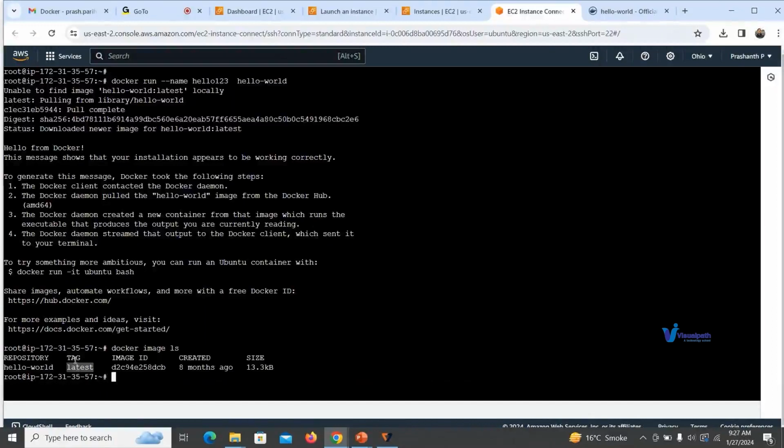Tag is nothing but a version. So the version associated with this is latest, right? And this is the image ID. Basically, Docker maintains all the IDs, but it will display a 12 digit one, because we cannot remember 256 characters and all that. So if you see here, 4 on the left-hand side, 4 in the middle, 4 on the right-hand side. So Docker always displays a 12 digit ID.